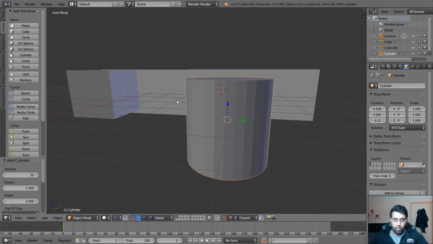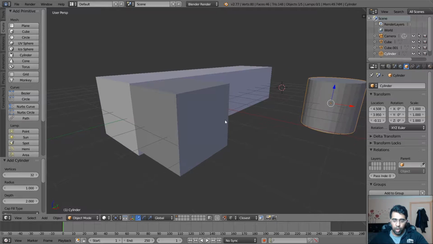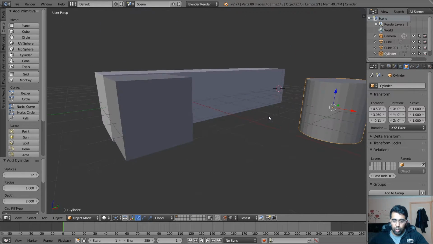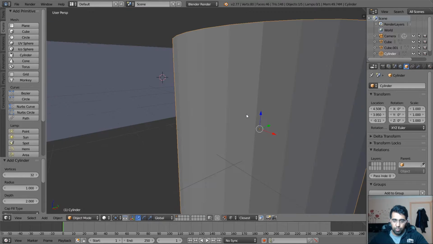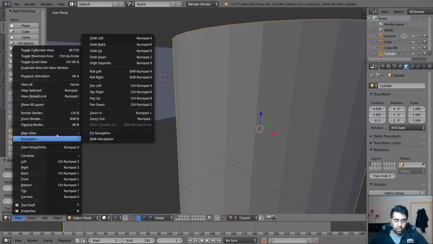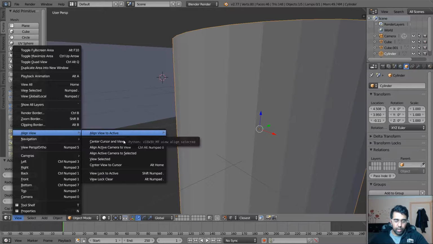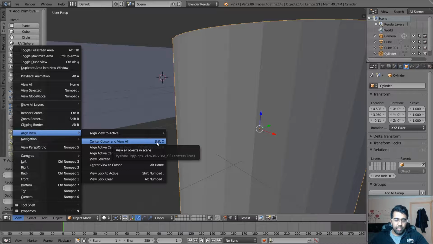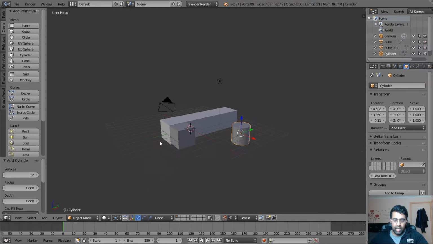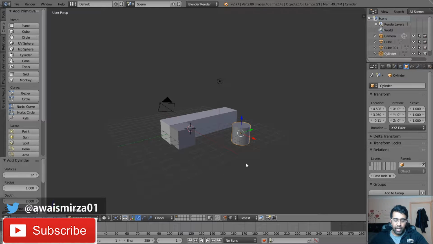Alright, let's look at one more command here. Let's say I will just orbit, and I'll hold my Shift key to pan and zoom in. Now if I want to look at the whole 3D view, there's a command in the View tab. If you click here, you go to Align View, and here you've got a few commands. I want to click on Center Cursor and View All. The shortcut key for that is Shift C. If I click that, I will be able to zoom out to the extent. So this is basically zoom extent.